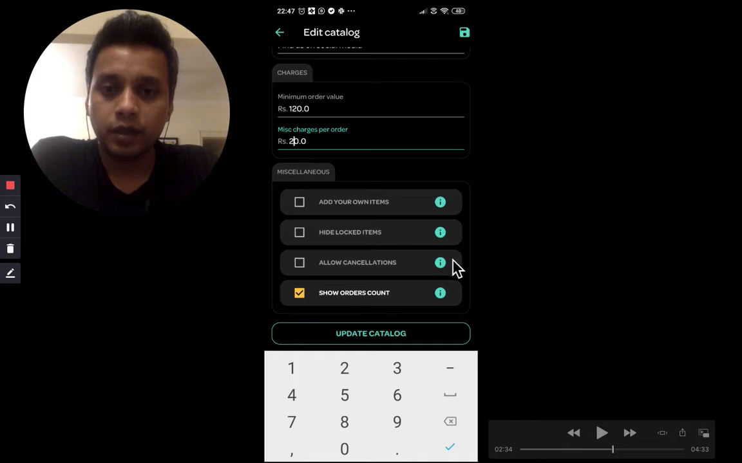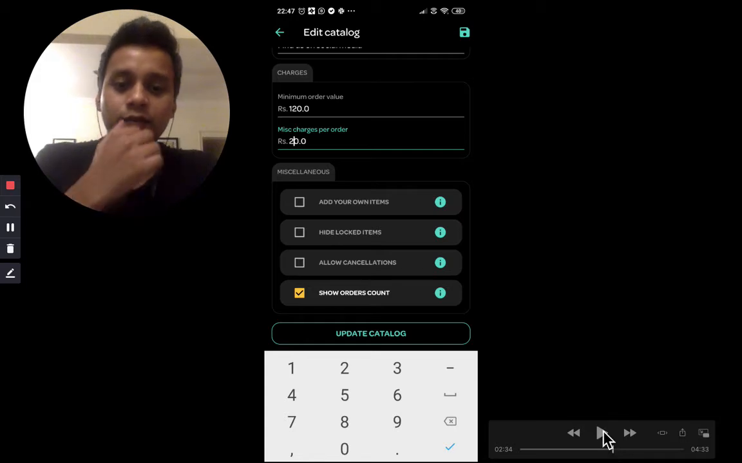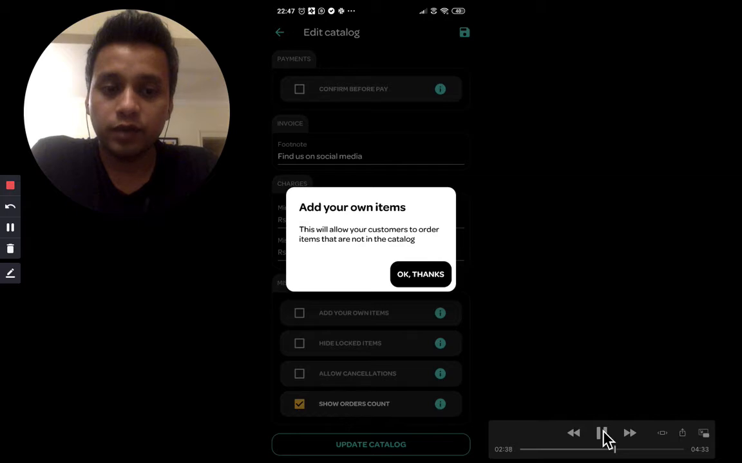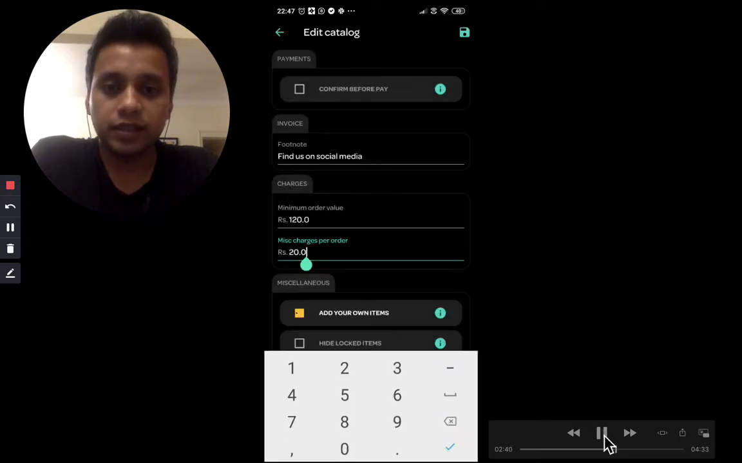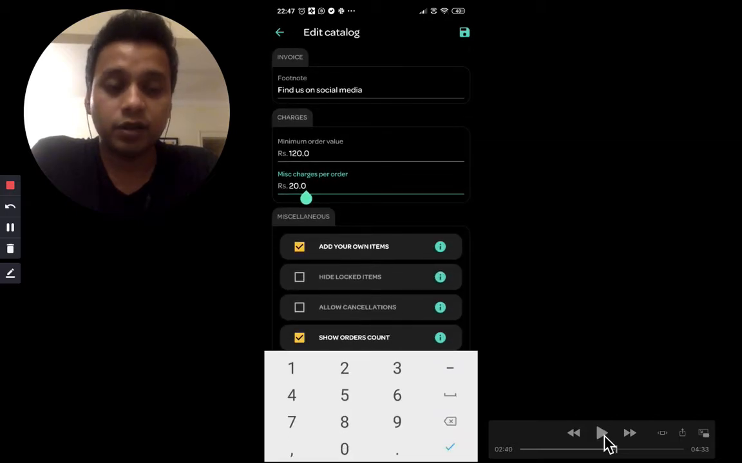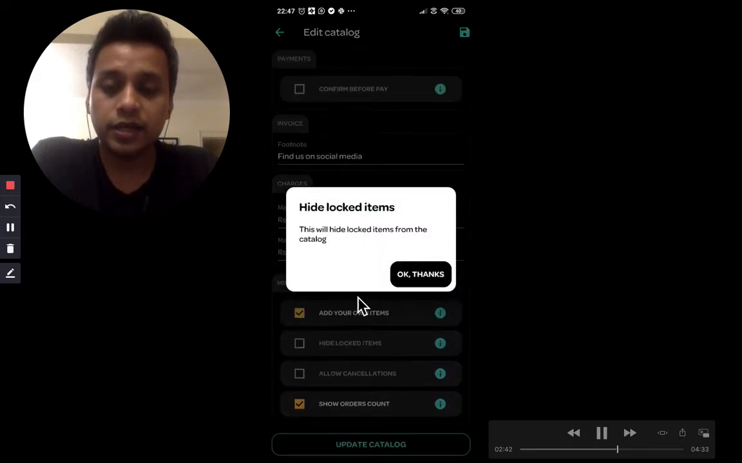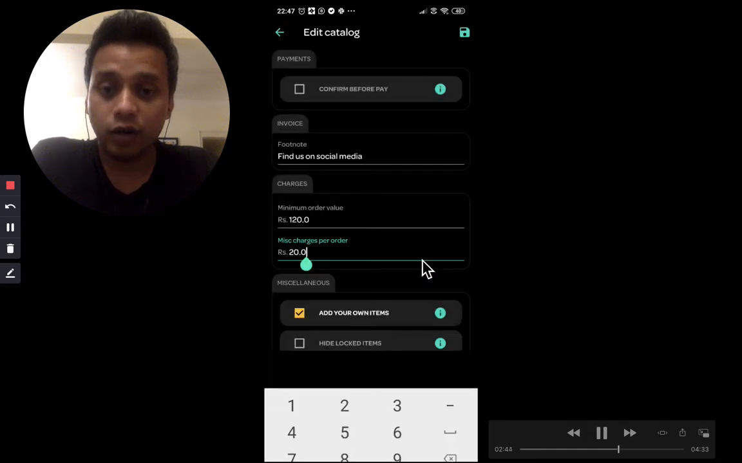Now, there are a few interesting options over here, and if you've run businesses on WhatsApp, if you've run businesses over websites, you'll know how important these are straight away. First is, for customers, there are a lot of times when the items are not there in the catalog, but you don't mind fulfilling it as long as the customer says. So that essentially is add your own items.